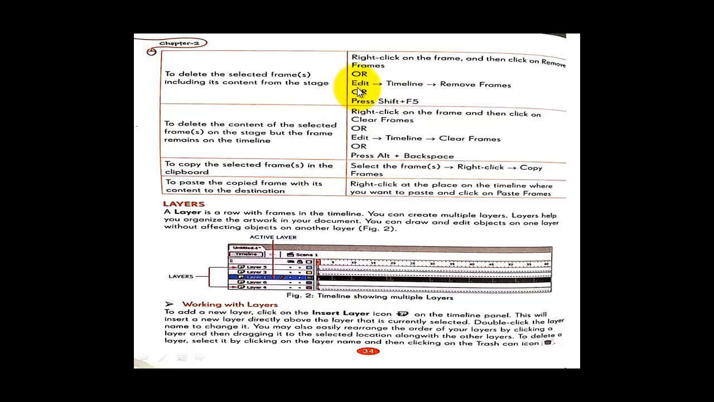Go to the edit menu, then timeline, then remove frames. Or you can use the shortcut key Shift F5. Now F5 is for inserting static frames, right? By pressing only the F5 key from the keyboard, you can insert static frames. But by pressing Shift F5, it will delete the selected frames, including its contents, from the stage.